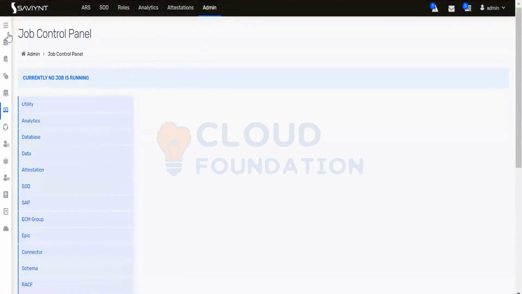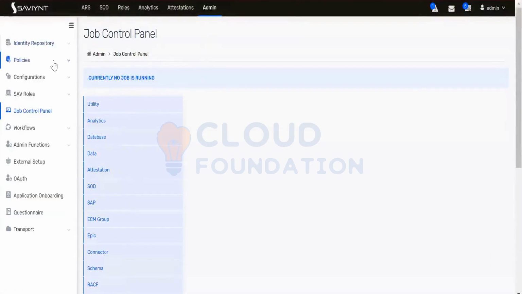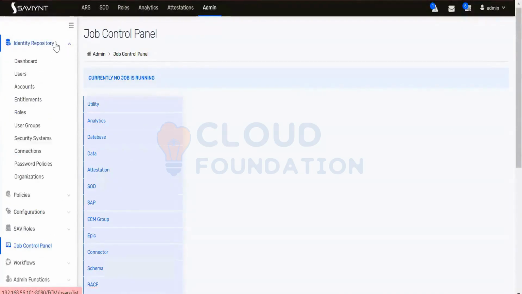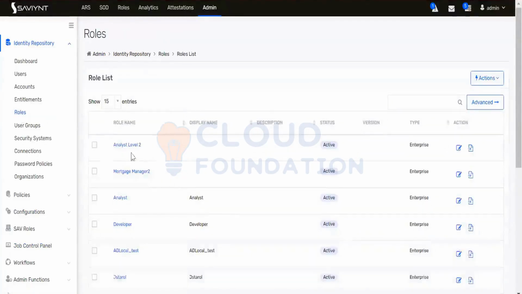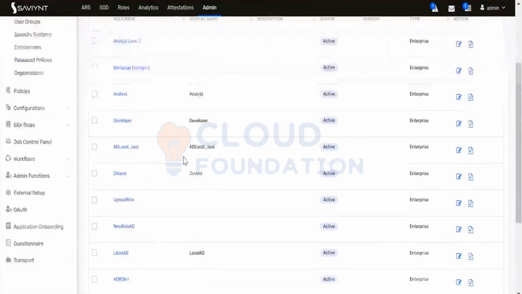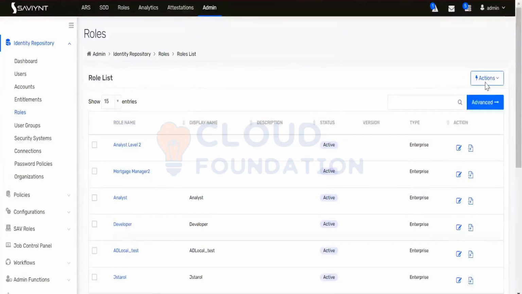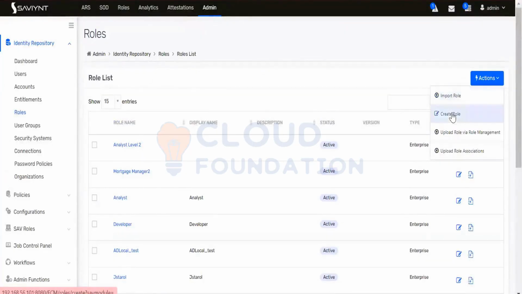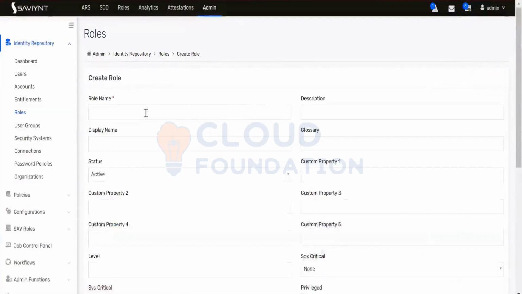In the admin, click the 3 dots. Just expand the identity repository. Click on roles. I can create a role. Let's fill in the create role. Here in the create role, I can mention what access I'll give.